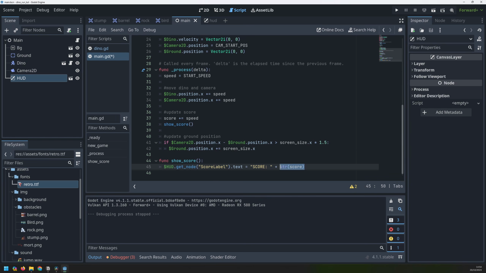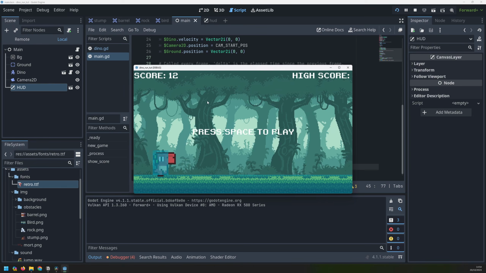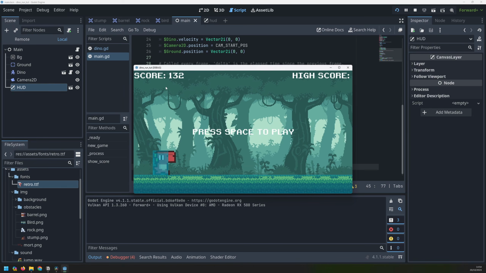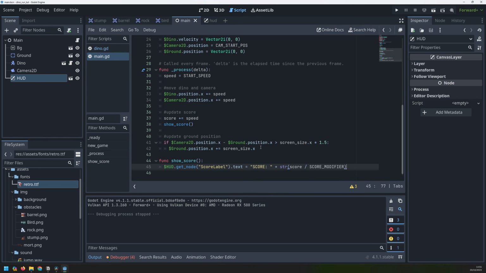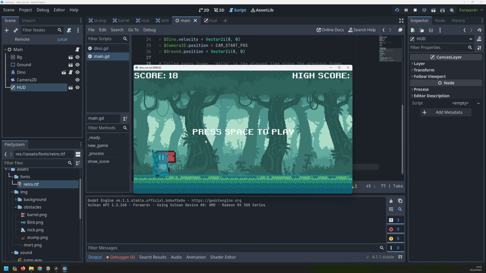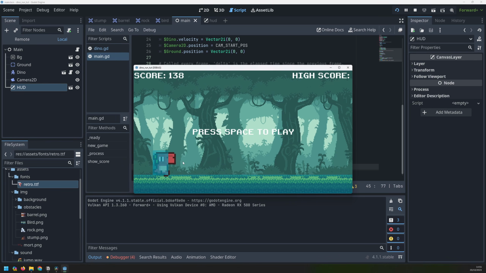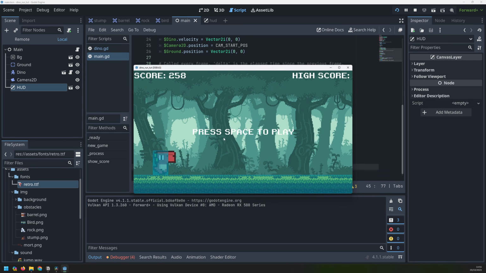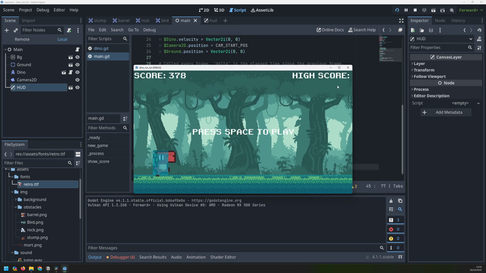So instead of just showing the score variable, I say it's score divided by that modifier of 10. Running it again, we can see the score goes up at a much more reasonable rate. Another thing that I would like to fix is that the dinosaur shouldn't start running immediately. I would like to wait for the first player input before the game really begins.